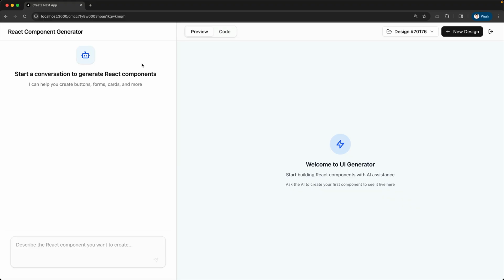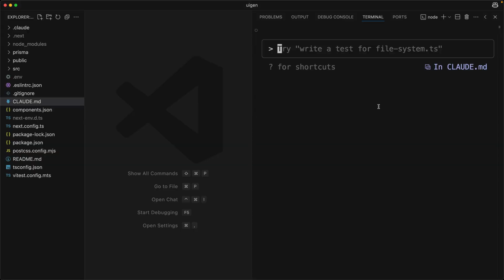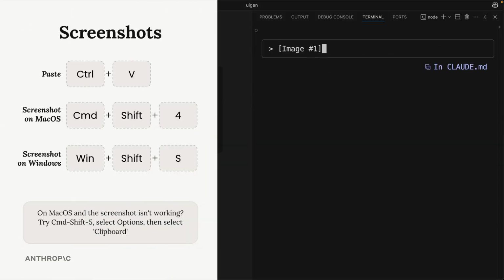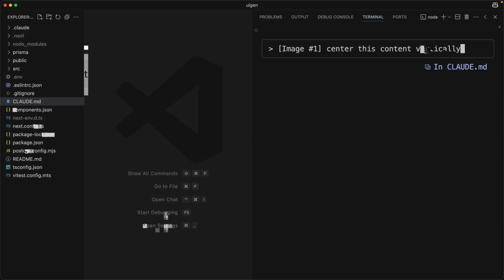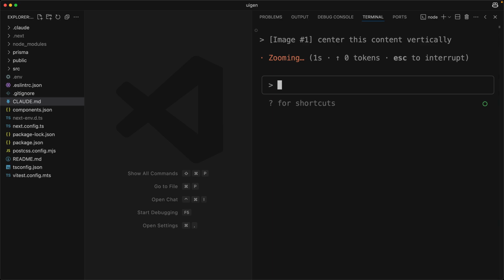To help Claude understand exactly what content I want moved, I'm going to take a screenshot of that area right there, and then I'm going to paste it into Claude Code using Control V. Note that it's Control V and not Command V that you might be used to on macOS. Control V is used specifically to paste in a screenshot. I can then ask Claude to center that placeholder.